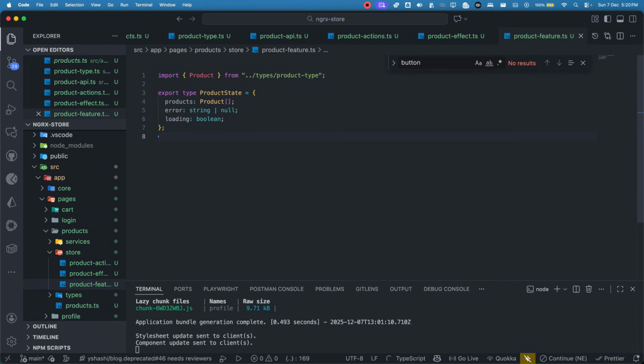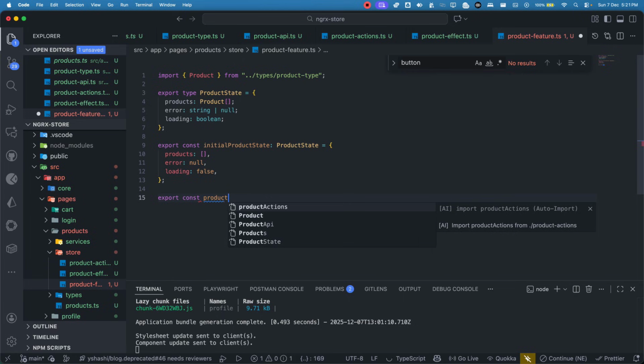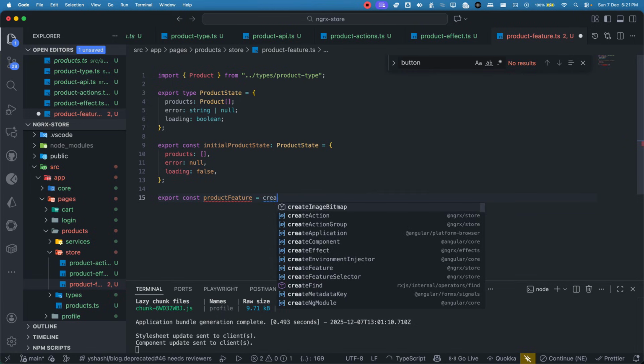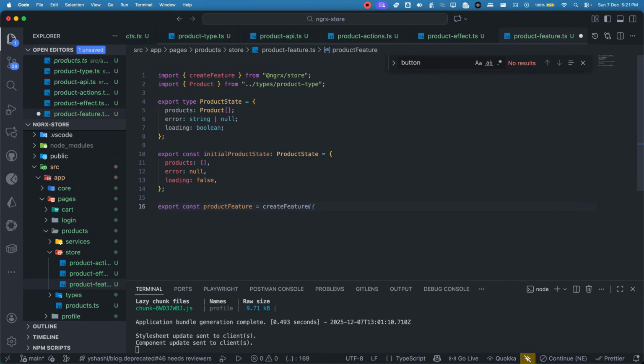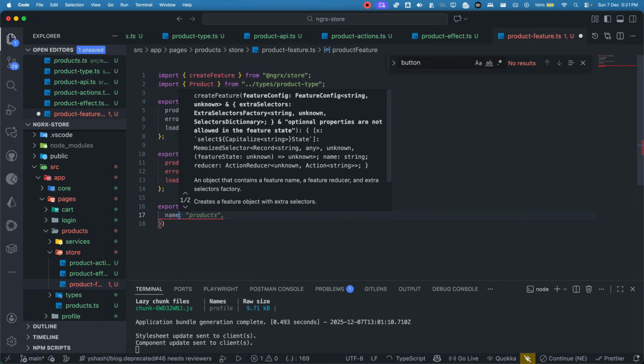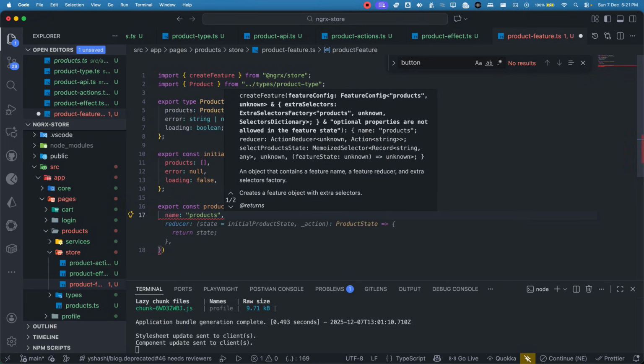And you remember, we need to initialize our state. So let's go here and put the initial product state. This is how it should look. And now we can go ahead and create our feature. So we can write export const productFeature, and let's create the feature. We have this createFeature, and inside that we can give the name as product.